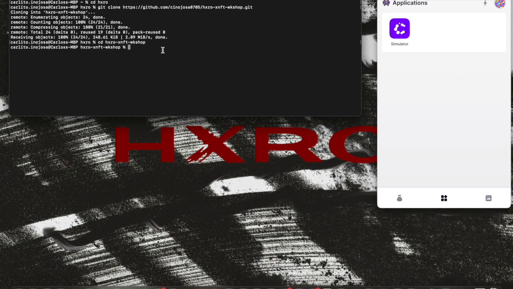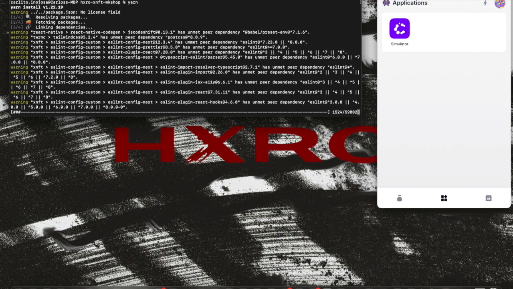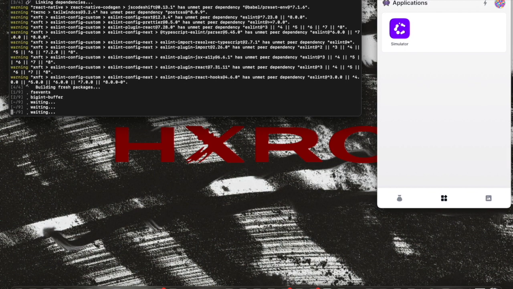Alright, now let's test it out. Let's see if it works. We can just run yarn first to install our dependencies. Let's wait for that. There we go. And then we can run yarn dev.